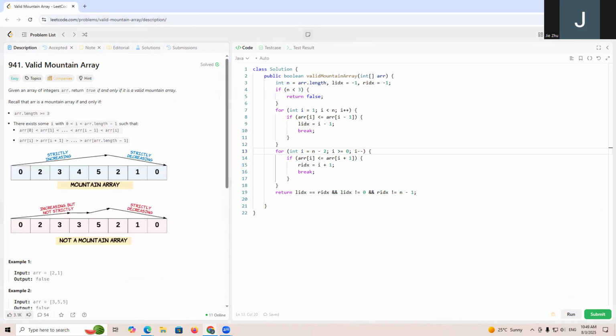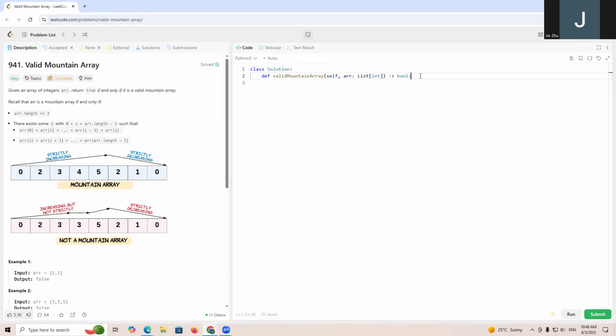It will be O(n) time complexity with constant space complexity. So the Python code is very similar. So we'll have n equals length of array, and we'll have left index, right index equals -1, -1. Right? So what we do is this, if n is smaller than 3, return false.